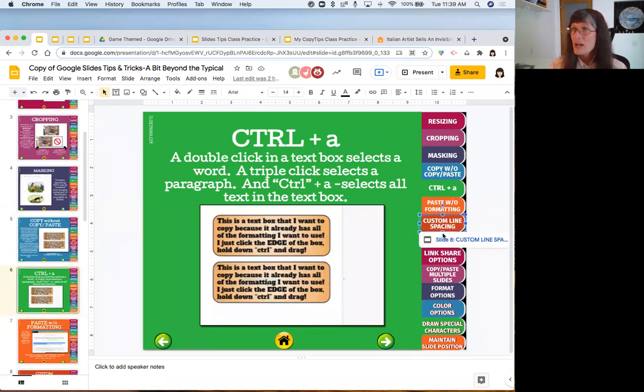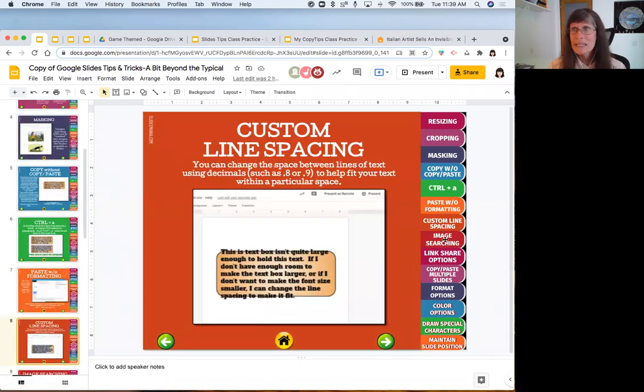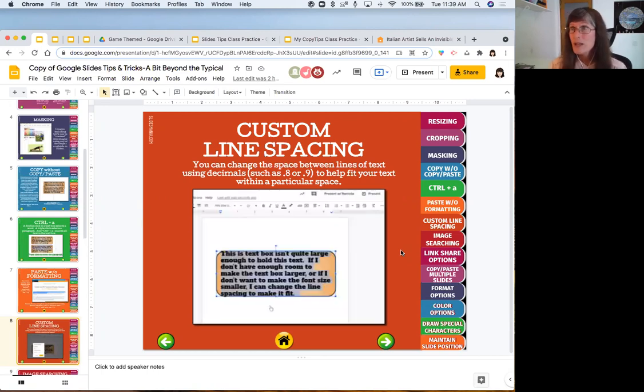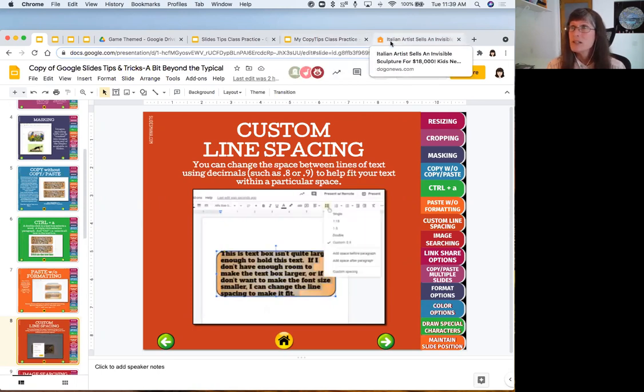And I'm going to go ahead now to custom line spacing. You can change the space between the lines of text. We pretty much know single space, double space, or maybe even 1.5. But you could even use decimals. And I will confess, I've never done this, but sure wish I knew. Because sometimes I'm just trying to fit a little too much into a space. And that 0.9 for line spacing would have helped. That is what it looks like here in the animation.